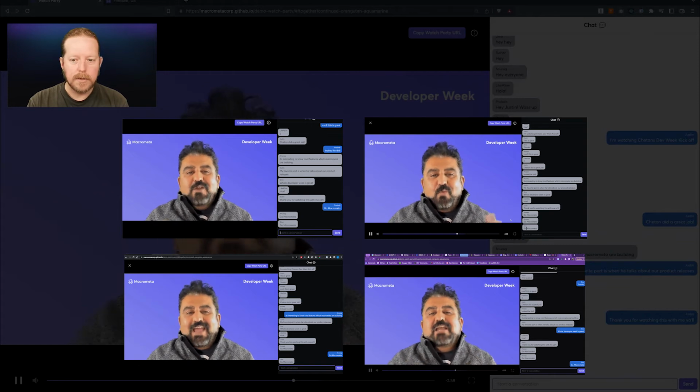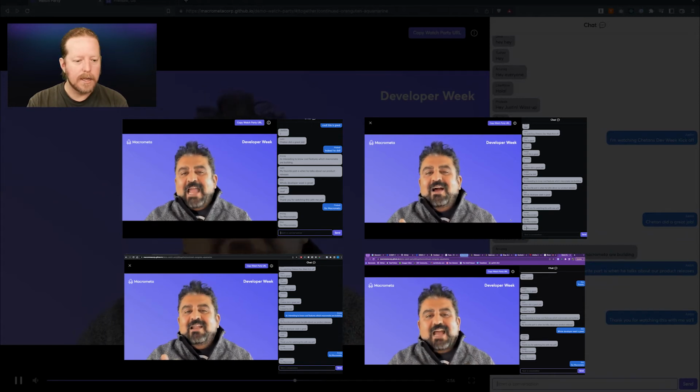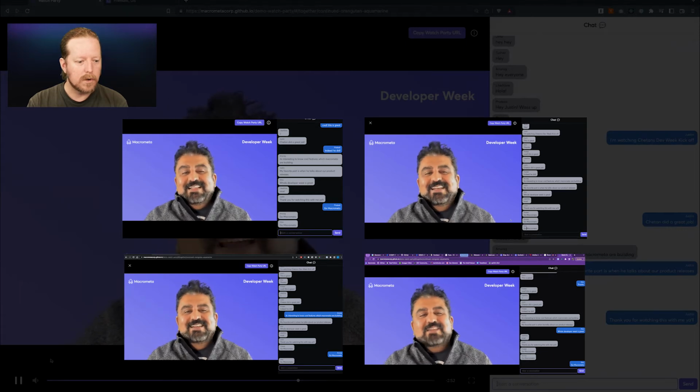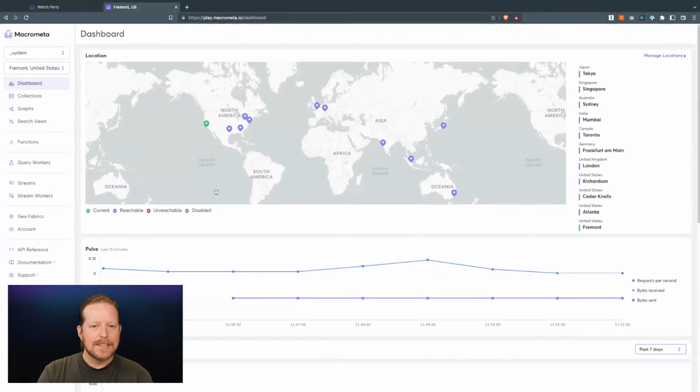All right, now let's jump into the code itself. I'm going to go ahead and open up the console and show you the code that makes this work. Let's take a look at the back end of this app. I've logged into our Playground.